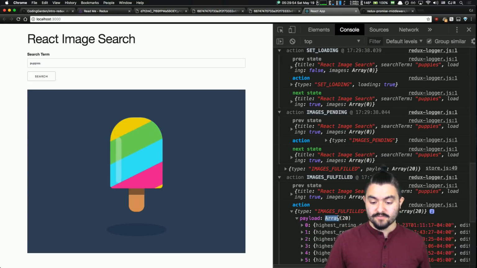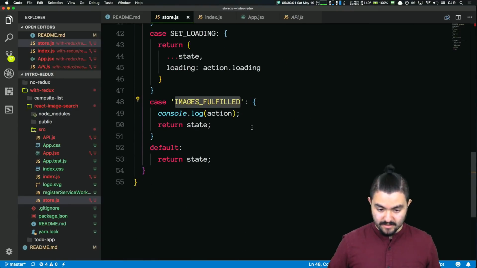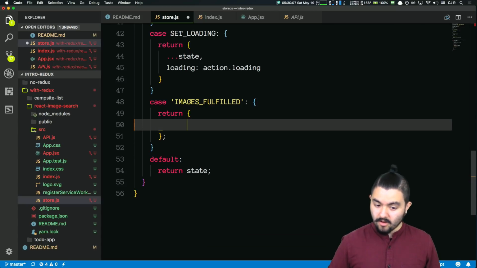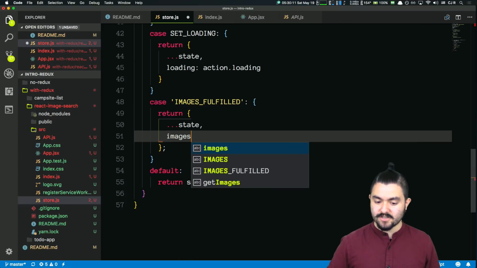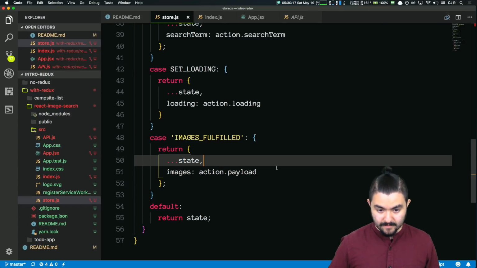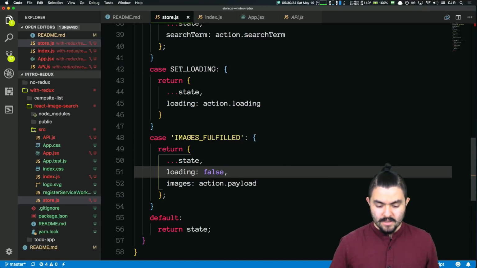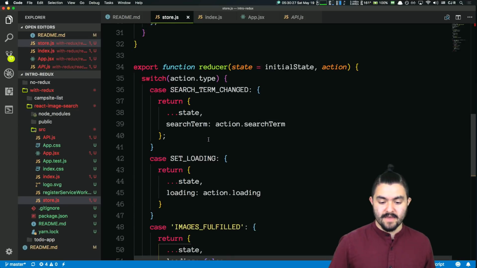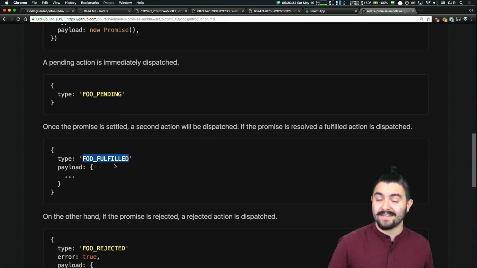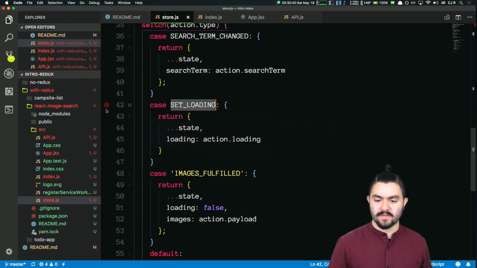So in images fulfilled in the reducer, we can actually set that on state. So let's do that here. We'll return an object with all the current values of state, but images is going to be action.payload. So that will be the latest images. And then we'll also set loading to false. Now, one thing I want to do is, instead of having this specific set loading, we could tap into images pending, because then we know to set loading to true. That might make the most sense. I'll just leave this for now. Let's see what we get.